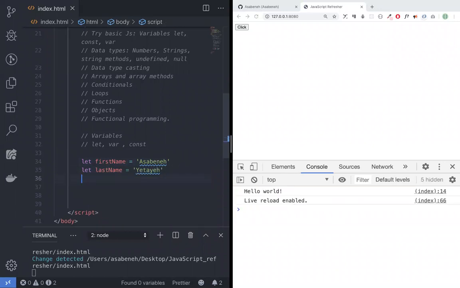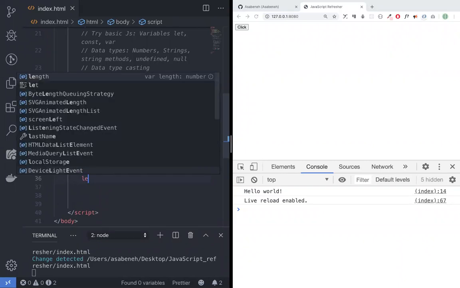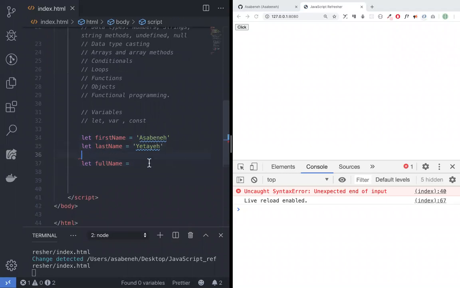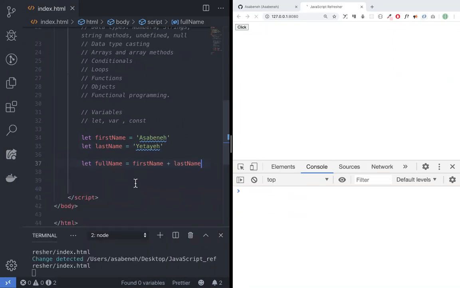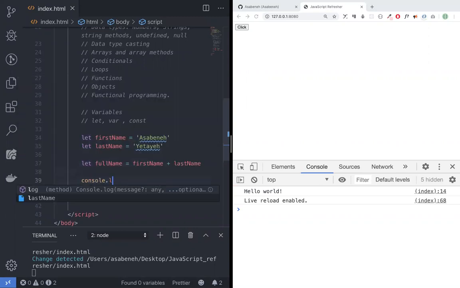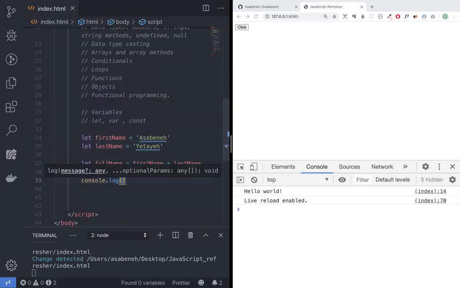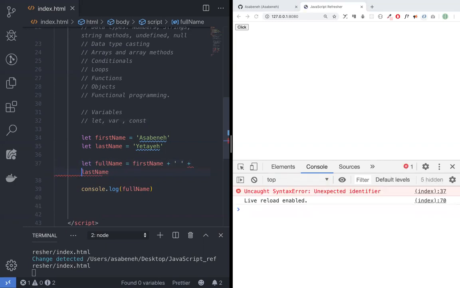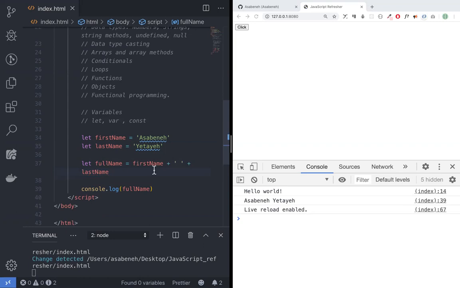And if I write my last name, it's similar. And if I write let fullName, I can merge these two. We call it concatenation. So first name plus last name. And to see the result, console.log fullName. As you can see, I see my name here, but that's not very nice, right? My first name and my last name are merged together. So we need a space here. We can also add a space. So this is one empty space, as you can see.